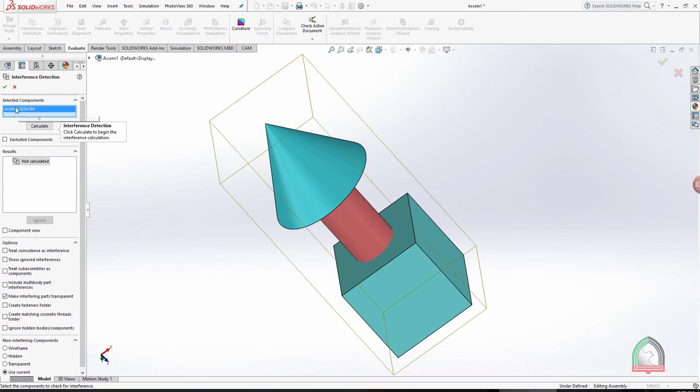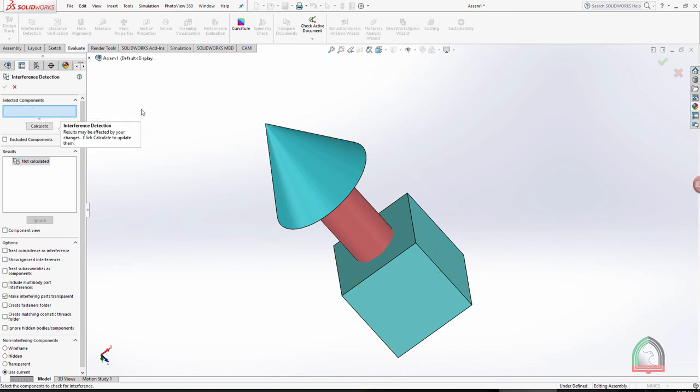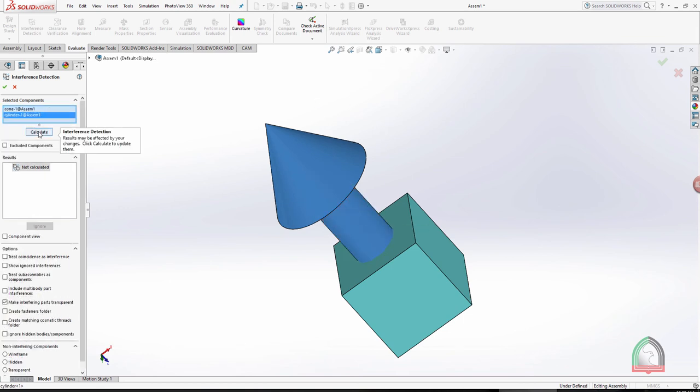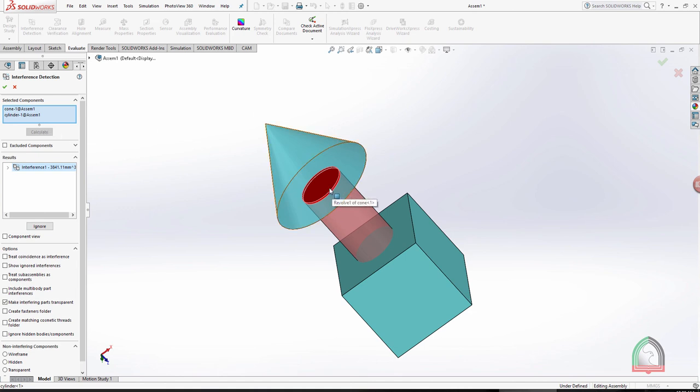Either we can go with the full assembly, that is the default option, or you can check the required parts to be evaluated or calculated for interference detection. First, I am removing the assembly and selecting the first two parts, the cone and the cylinder. Go for calculate. It will come with a sound and it is showing that there is an interference.